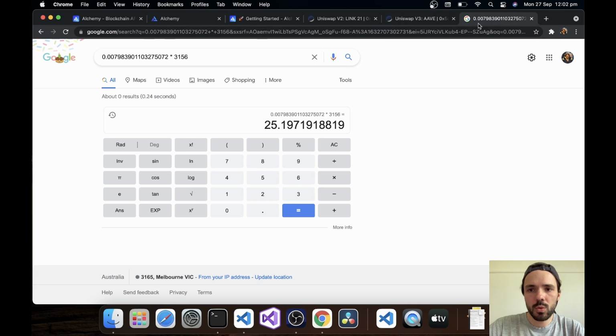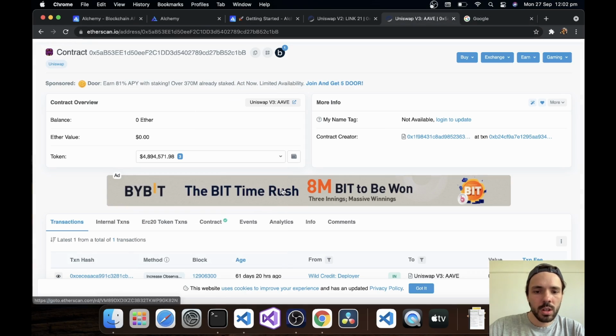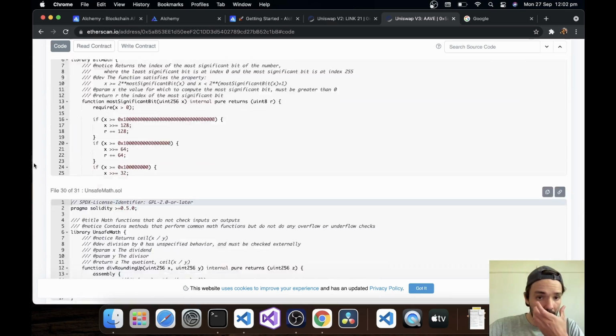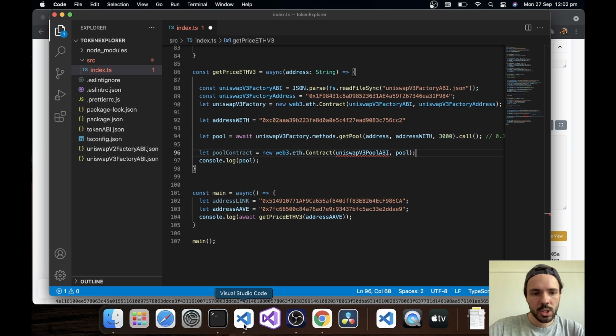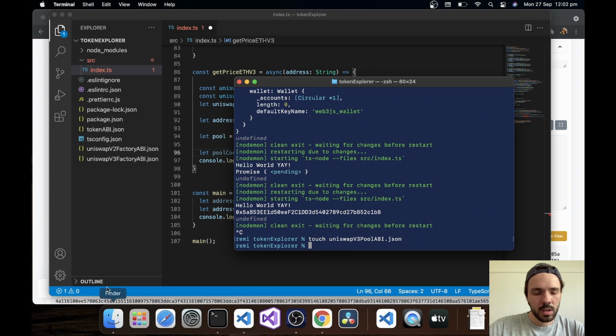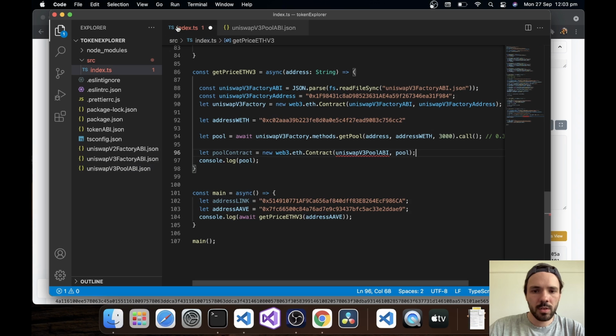Let's quickly source it from Google. Actually, we are right here. This is a Uniswap V3 pool. So all we would need to do is just go to contract, scroll all the way down to wherever the API is, and just copy this. So let's go ahead and create a new file, Uniswap V3 pool API.json. Right here, and paste. Yep, save.